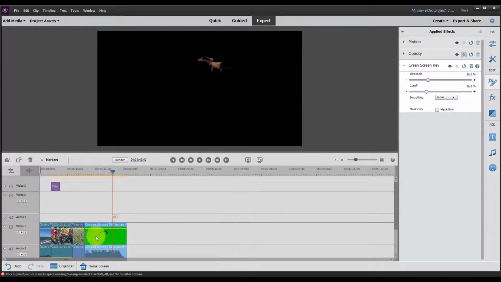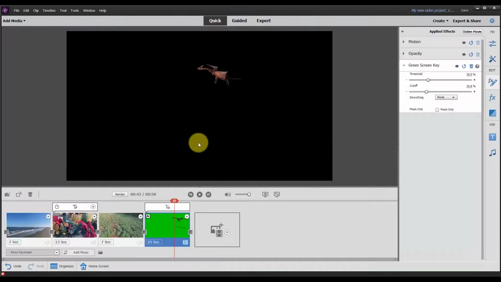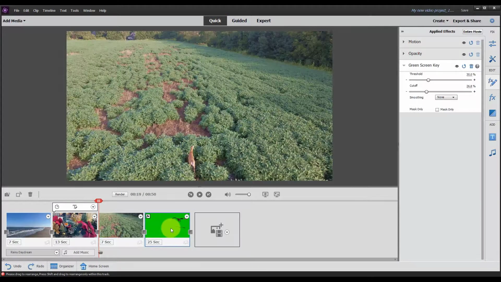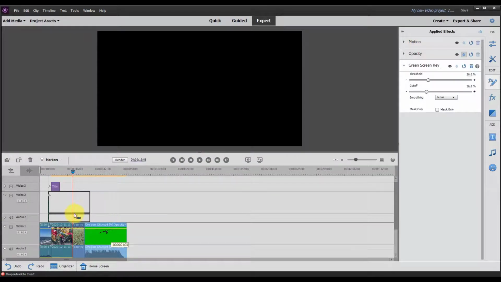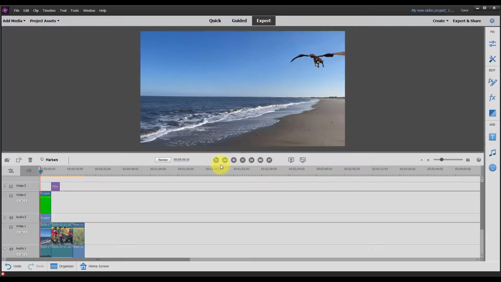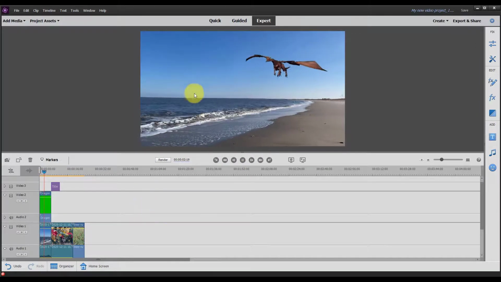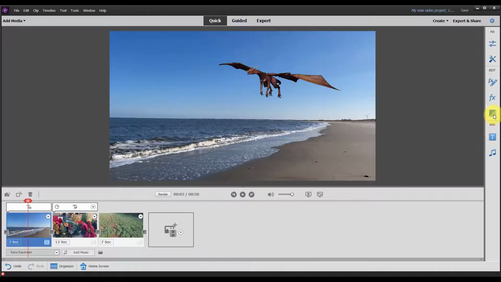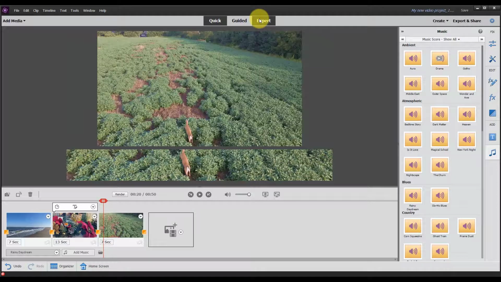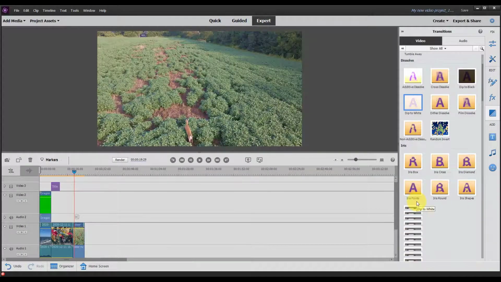Now, of course, if you're green screening and you're in the quick mode, you can't bring this up on top of this. What you would have to do is go to expert mode and just take this video and drag it up on top. Now you'll have your dragon on top. You have transitions, which are really nice, and if you're in the quick mode, you have less to choose from, but if you go into your expert mode, you're going to have more choices when you're in here.